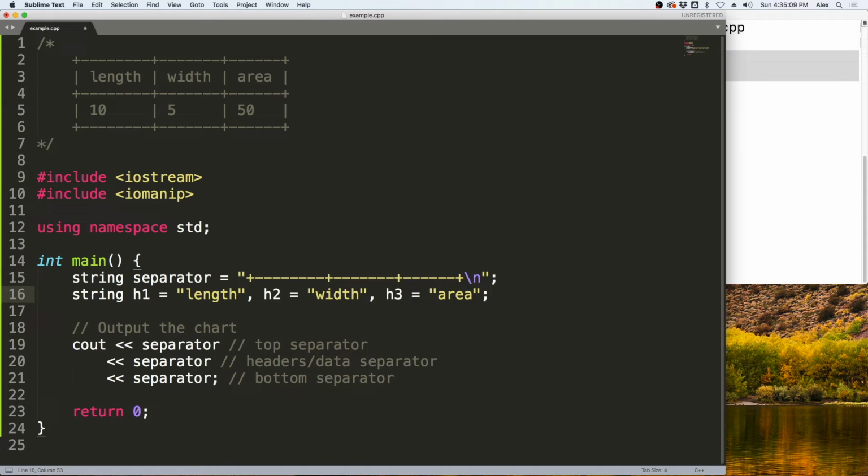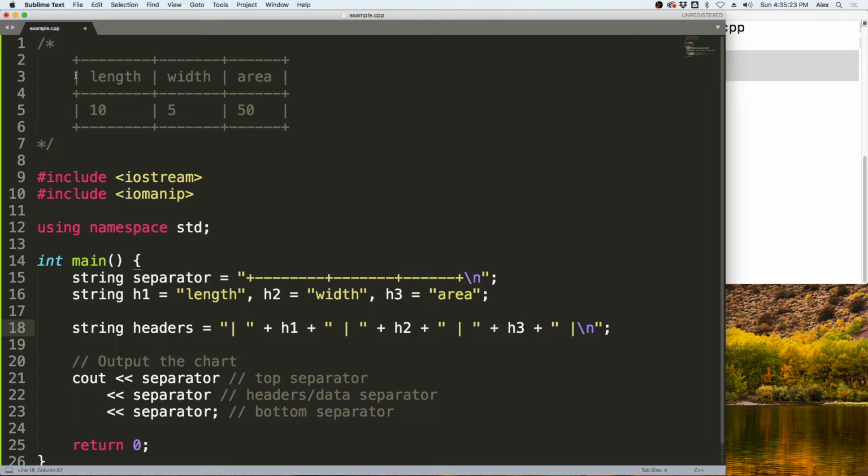So let's add in some variables, the 3 headers, length, width, and area, which denote the 3 headers we have up here. We can then add in this line, which builds this row right here. It outputs a bar and then a space, so we have a bar and a space always. And then we have a header, which is going to be this H1, which is length. And it concatenates that length with this string over here.